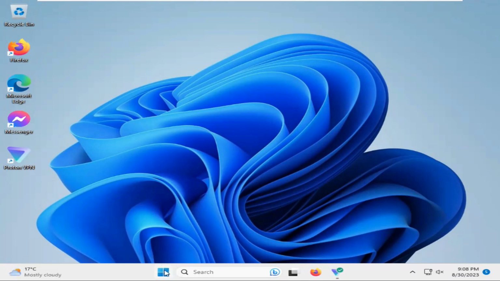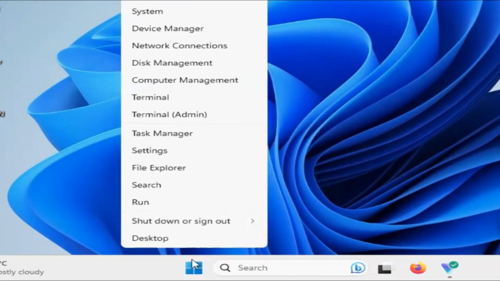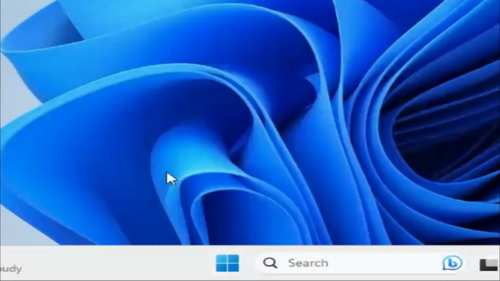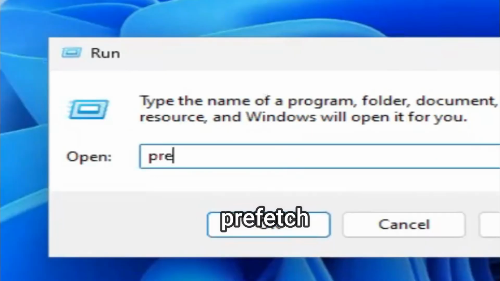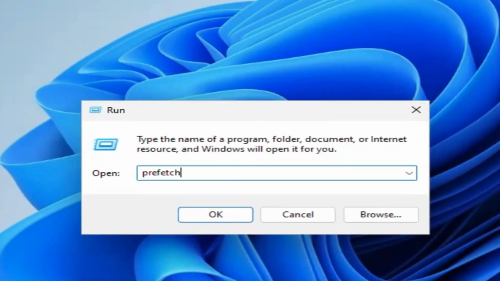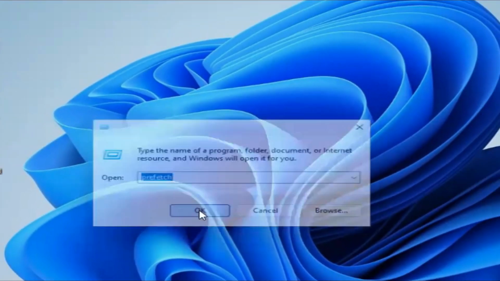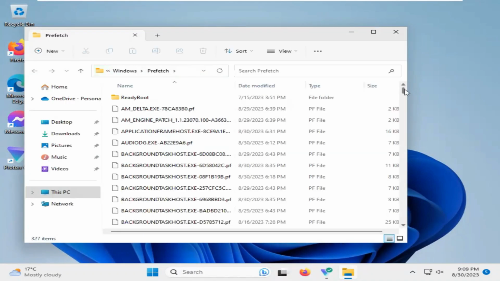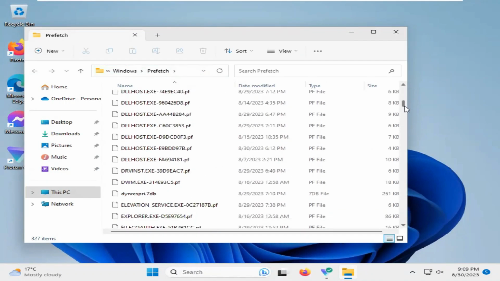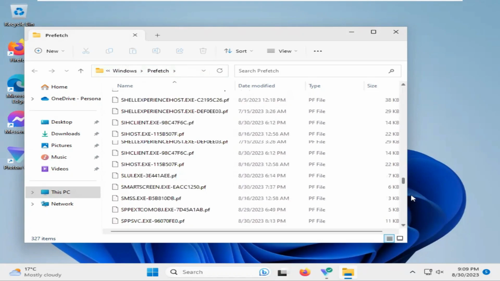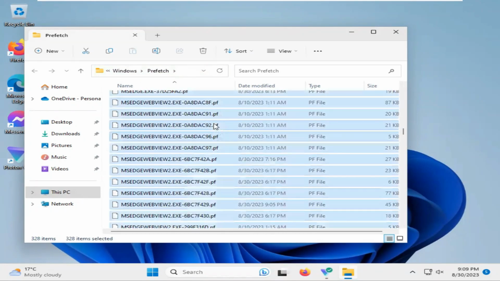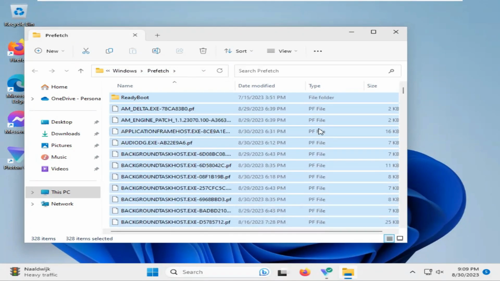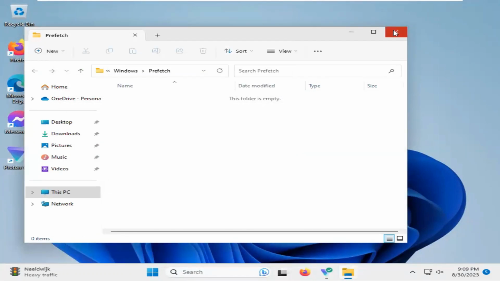The first step, right click on Start menu, click on Run, type Prefetch, click on OK, click on Continue. You will find all junk files in Prefetch. Select all, press Shift Delete, click on Yes, close File Explorer.